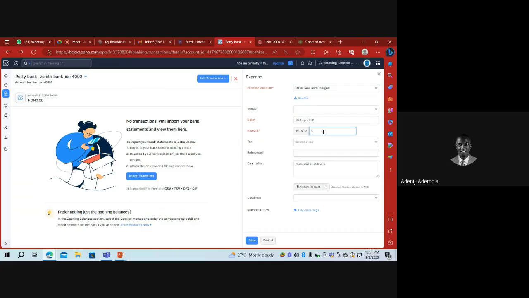You can just say it is 15 naira, and you can also sum everything together for time saving. Let's say the total bank charges for the period that has not been recorded is 500.75. I put 500.75, and the description I can say is to record uncaptured bank charges for the period. And I will click on save.